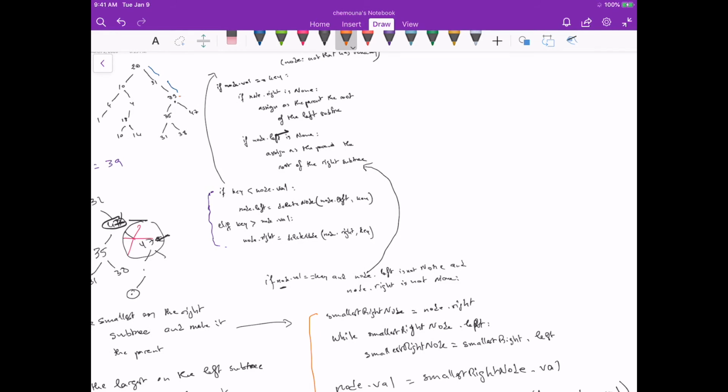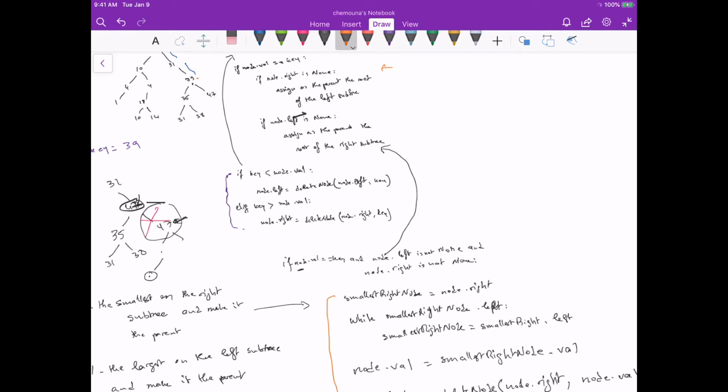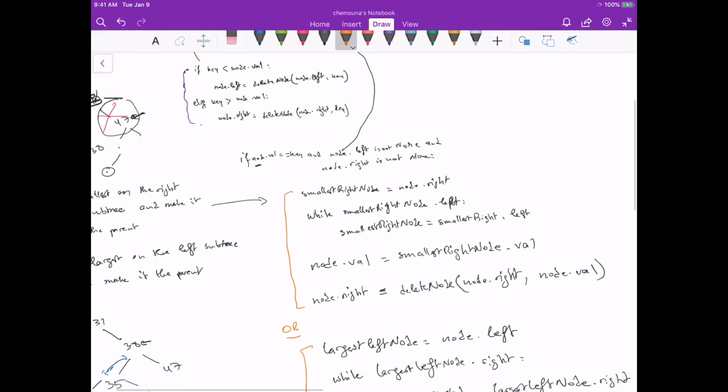If we put this one, node.right is none, then it will just return the root of the left subtree, which is none, and that would be just removing the leaf node. So we don't need to handle the case of a leaf node specifically, like the case where the key here is equal to 1. Now, if neither of these are true, then it must be that the node has both a left and a right subtree, and at that point we have two ways of handling this, and they both work fine.